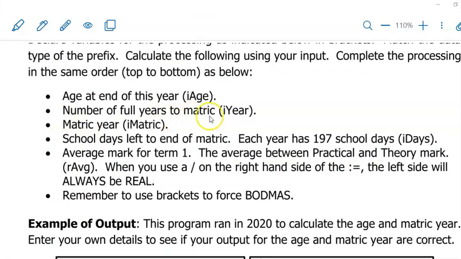The next bullet asks us to calculate the number of full years to matric. So if I'm in grade 10, my grade 10 year isn't a full year. I only have grade 11 and 12 that are full years left, because some days have passed already this year, so it's not a full year. So if I take 12 minus 10, I'll get 2 full years. If I was in grade 11, it would be 12 minus 11, and that would be 1 full year. If I was in grade 12, 12 minus 12 is 0, so it would be 0 full years.